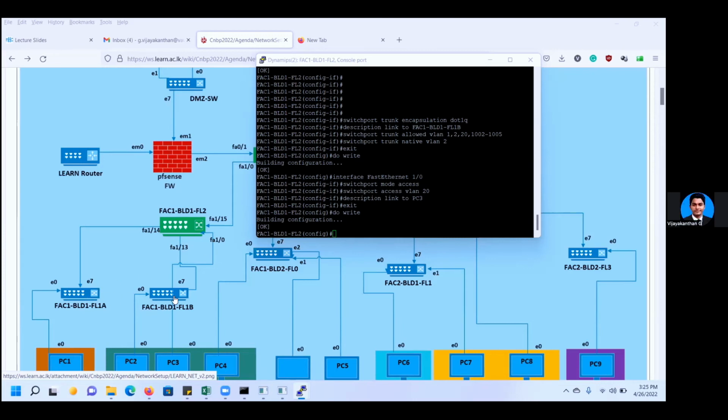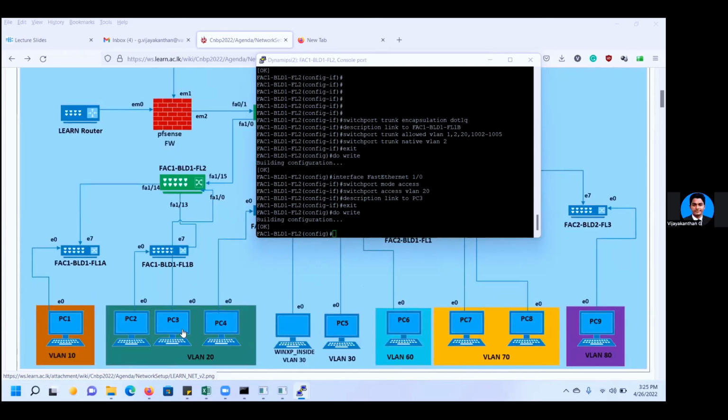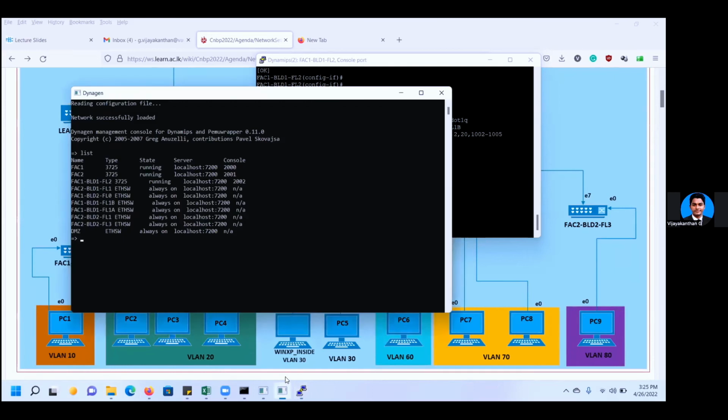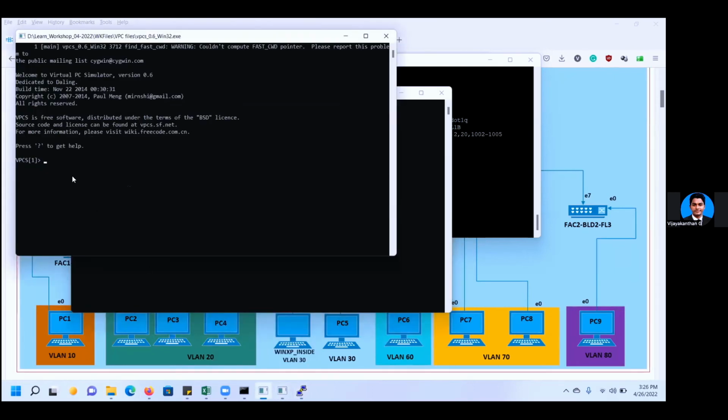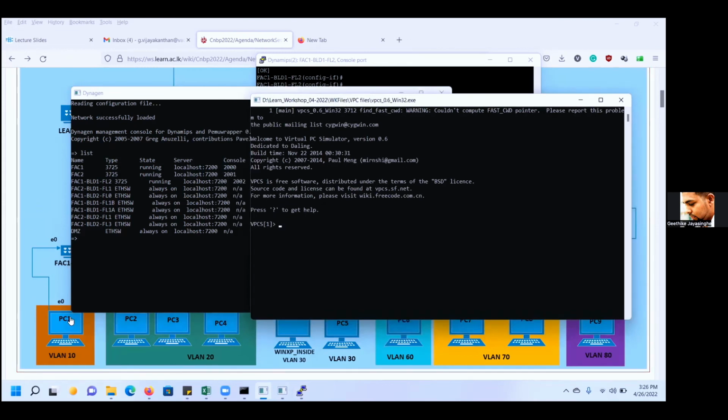Now you have to configure those PCs. In the Dynagen file we have connected them already. The only thing is you have to set up IP addresses for them. Those PCs, you have to set the IP addresses. I think here. No. VPCS simulator, yeah, instructions are given. Let's go through that one. This PC1 means this one here, no? Yeah, PC1, that one.